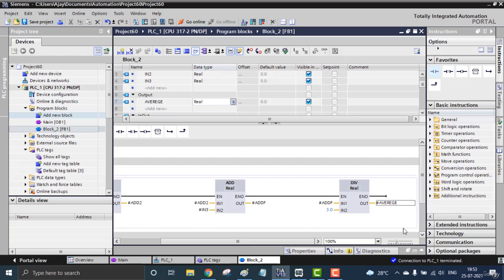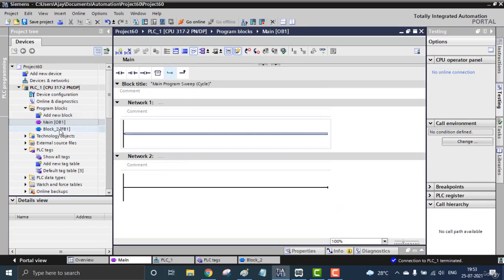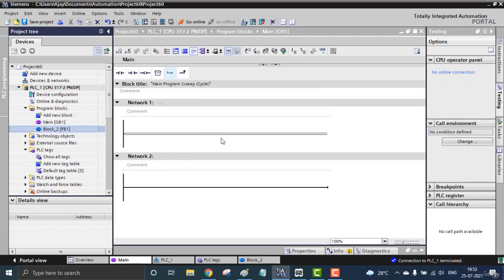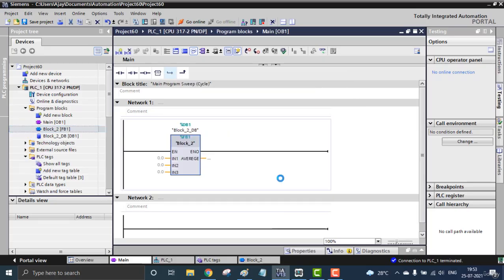So that's it. Now I'm going to show you with 3 blocks. If you want to add more than 3, we have to add new addition blocks and temporary variables also. Now I'm going to the main block and placing the function block, drag and drop here, and creating a function data block. That's it. 3 inputs and 1 average.